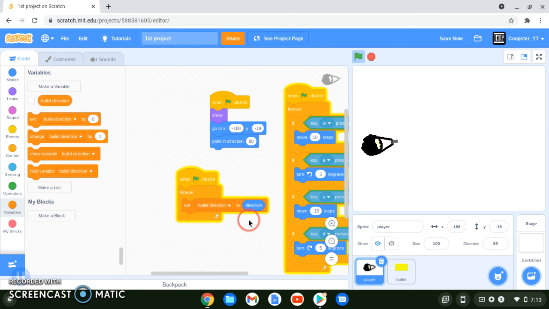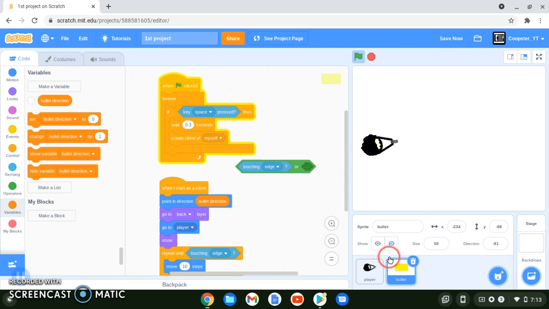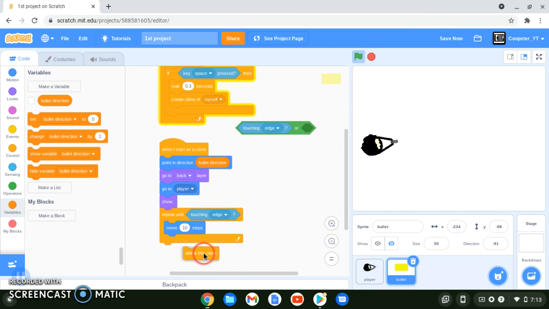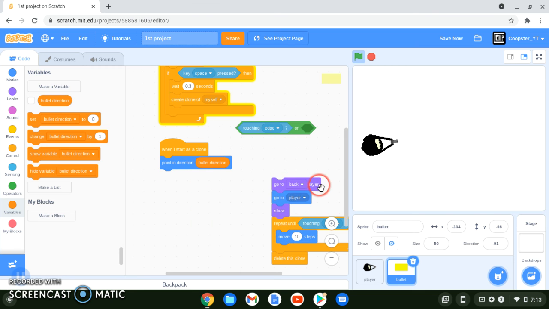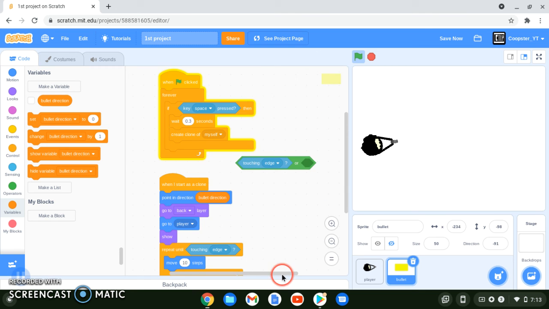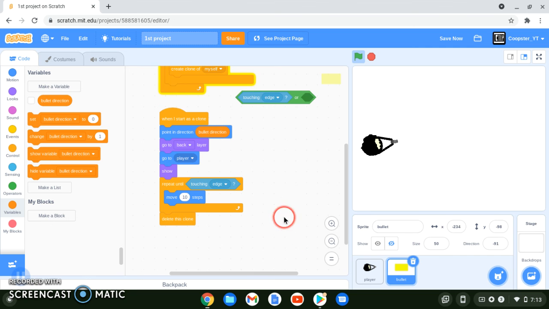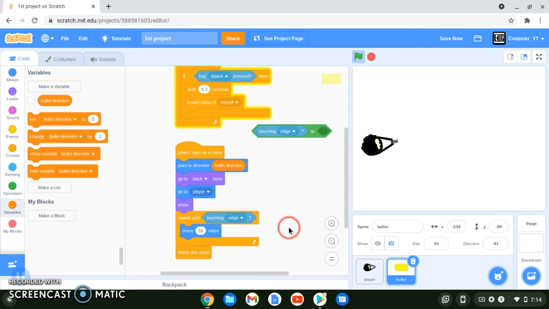I also put point in direction 90 on this player so he'd point in that direction. And maybe I also didn't put this here before. Delete this clone, so that when it hits the edge, it will delete the clone of that sprite. And then I also added in a go to back layer. Maybe that was not added in before. I don't know, like I said, because my camera didn't save, which is annoying, but it's okay.